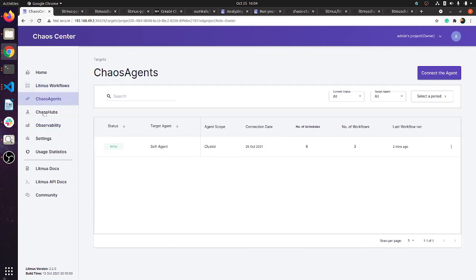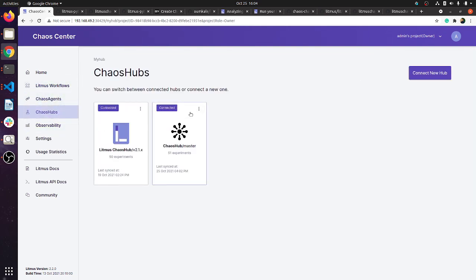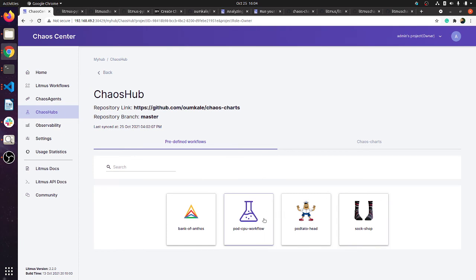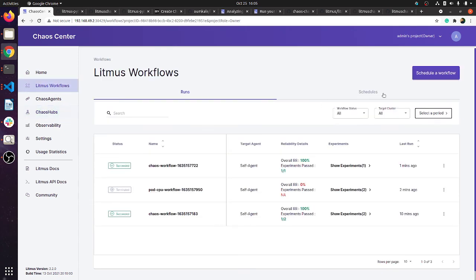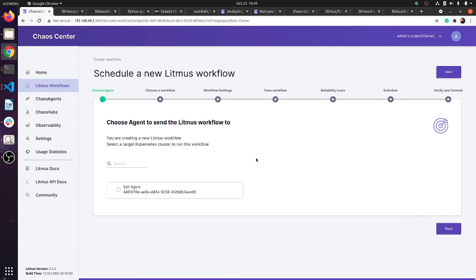Once the hub is connected, we can cross check that it is added or not. So this has been added, and using Litmus workflow, we can schedule the stuff, and we can inject chaos recurrently as well. So in this way we have gone through most of the cases.